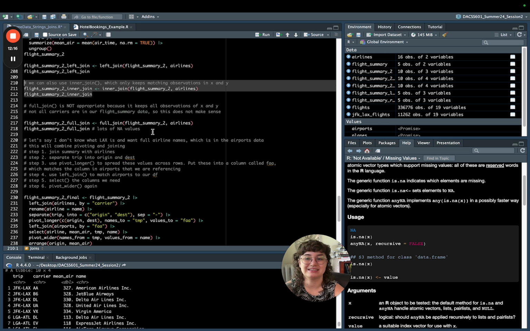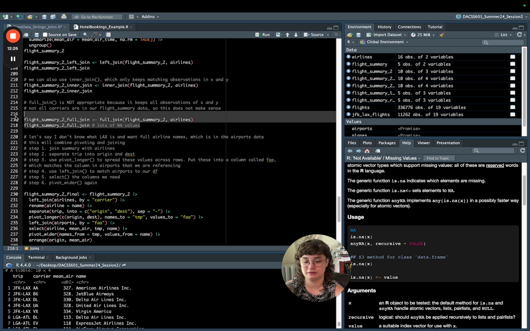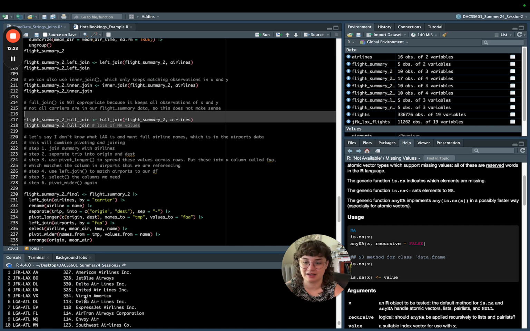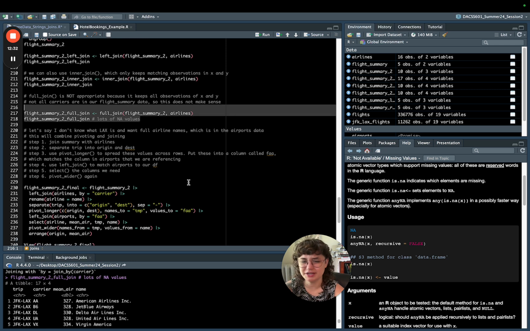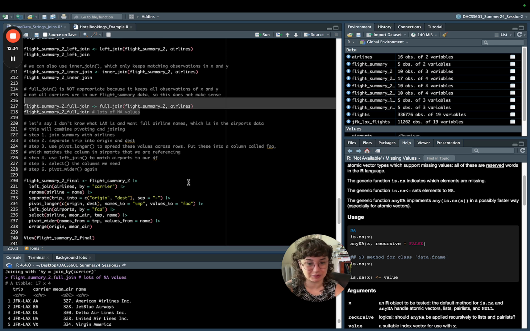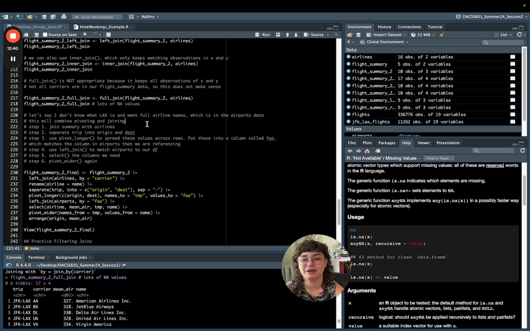But full join isn't going to be appropriate. Full join isn't appropriate because it keeps everything of X and Y, and not all carriers are in our flight summary data, so it just doesn't make sense. So let's see here. Lots of NA values, and we don't need them. So full join is one that I would use only rarely. It's not super common. It can be useful, but just be really intentional with what exactly it is that I want to pull in.